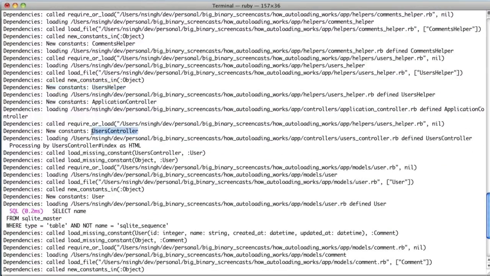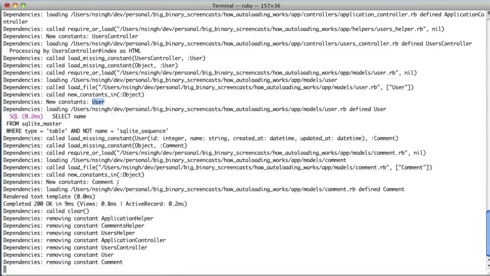And going further, it also looks at users controller, user, and new constant comment. So see, it's saying here it's called load missing constant comment. And then it's saying loading this comment, and then call new constant. And finally it loads comment.rb. And then the request is processed.